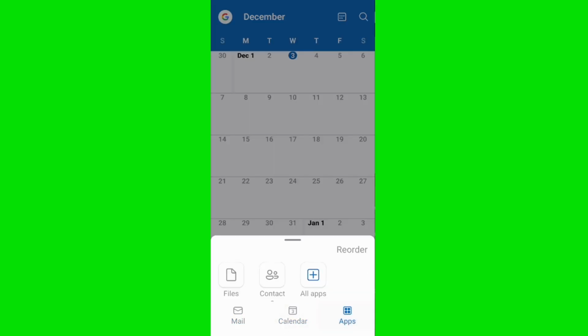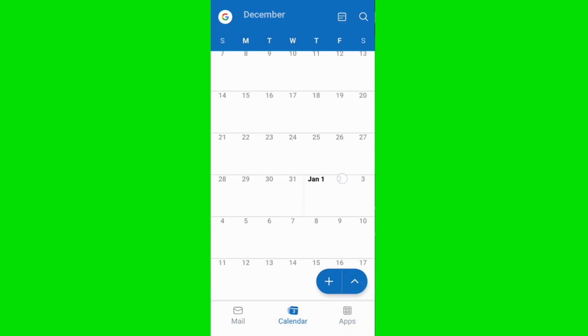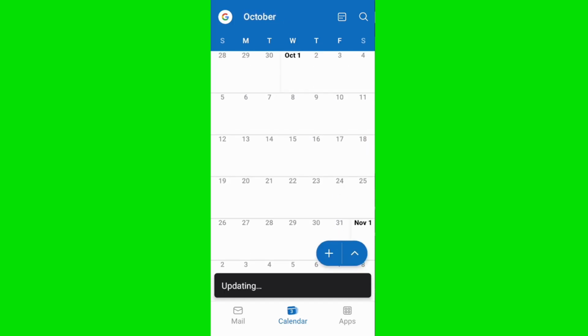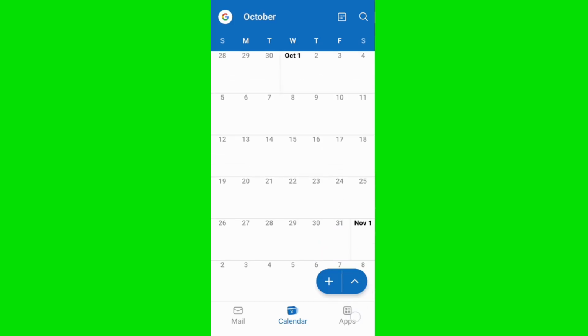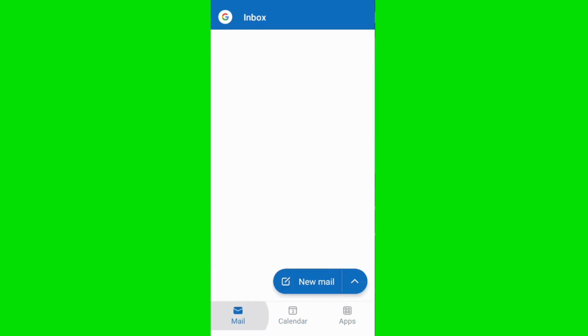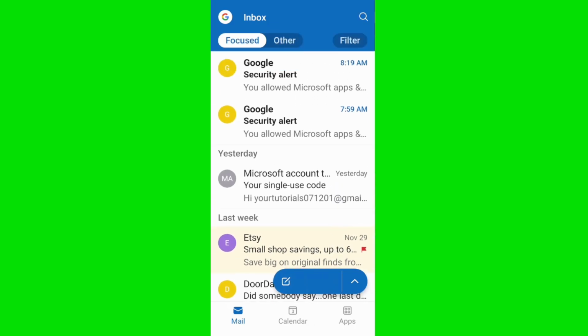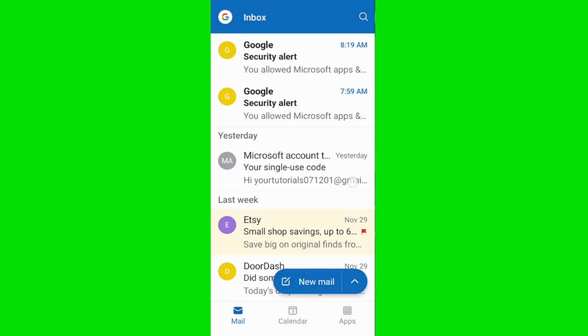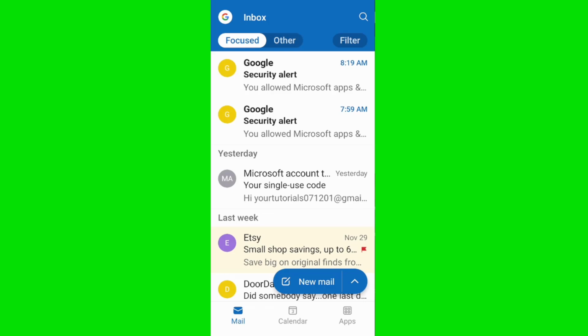Your calendar is available from the bottom menu, and you can add more work accounts anytime by going to Settings and selecting Add Account. If setup doesn't work, double-check your email address, password, internet connection, and any pending verification steps. Once everything syncs, your company email is ready to use, and you can manage your inbox and calendar on the go.